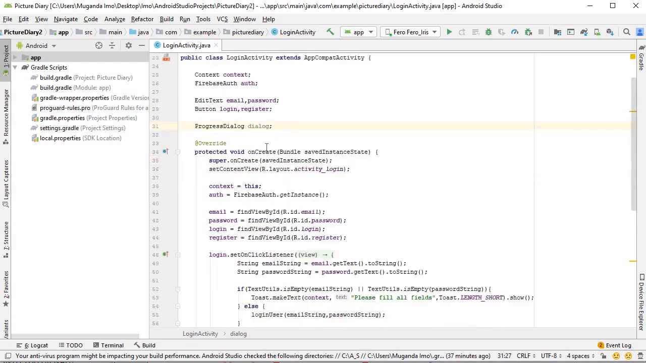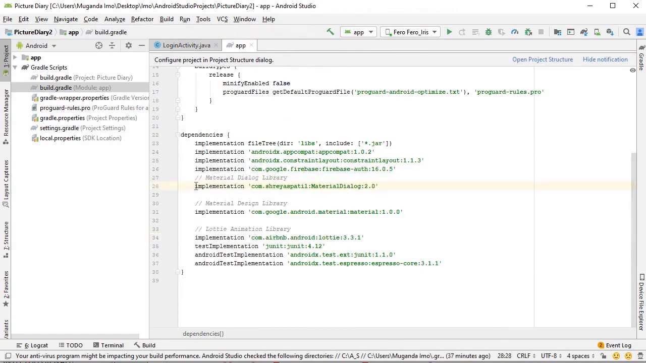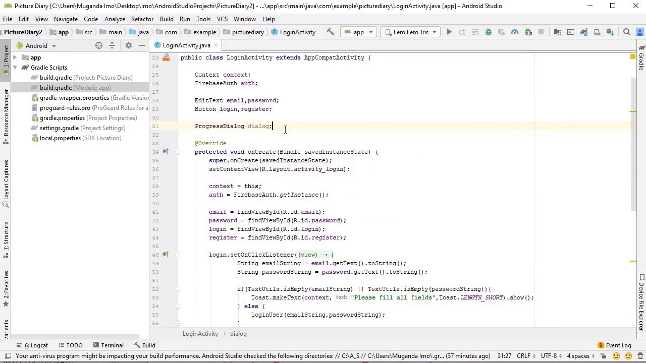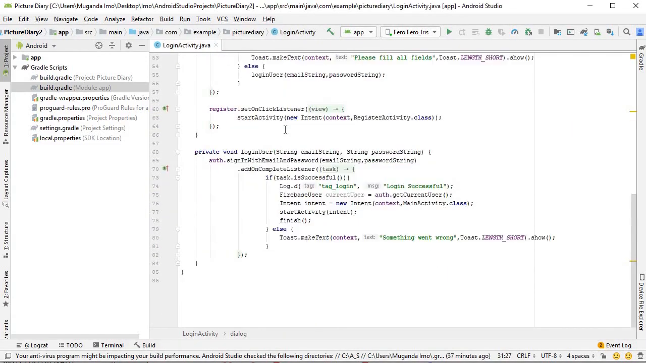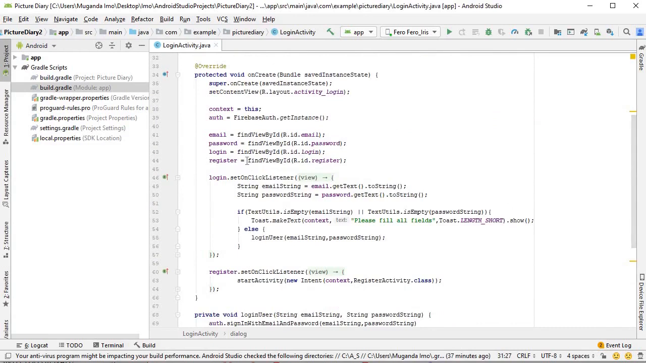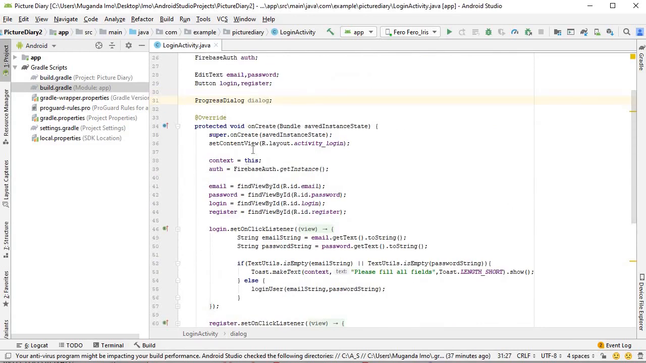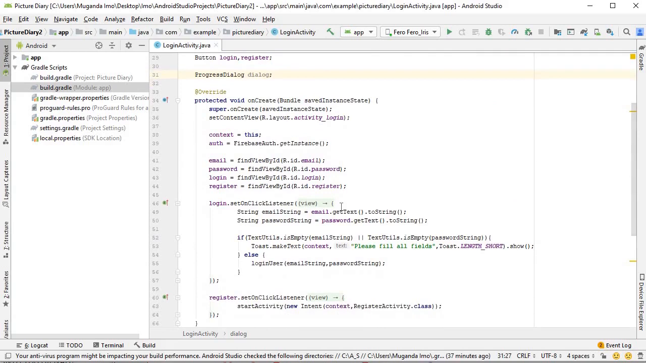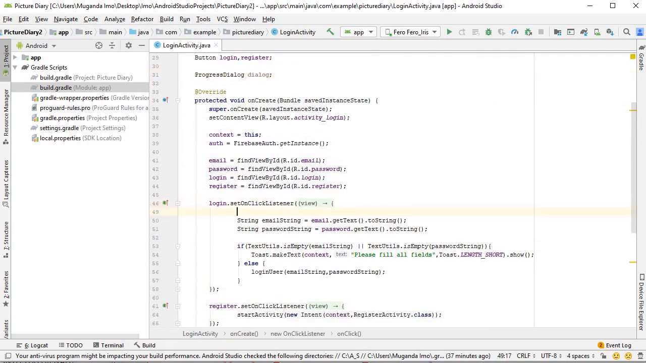Now, I would have preferred to use the library that we brought in some time ago, this one, this material dialog. But while testing it, I ran into some problems. It kept on crashing, something to do with the library itself. So I'll take a look at that and sort it out, and maybe make it one of the final things we do. But for now, just so that we have something to see, let's throw in a progress dialog so that the user can see something as the login process is happening.